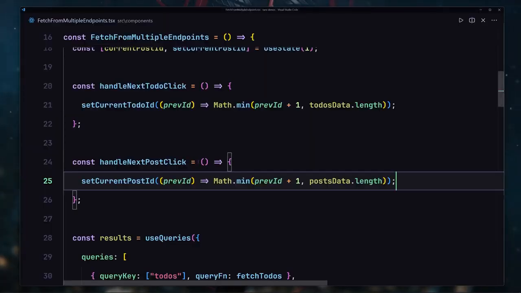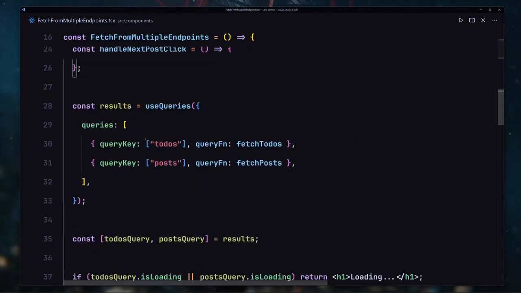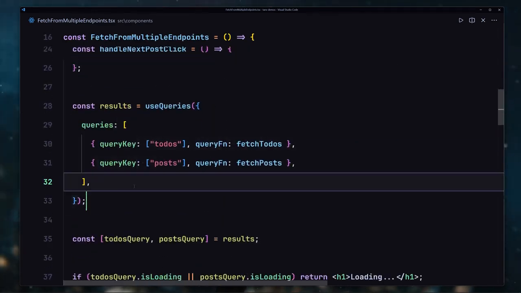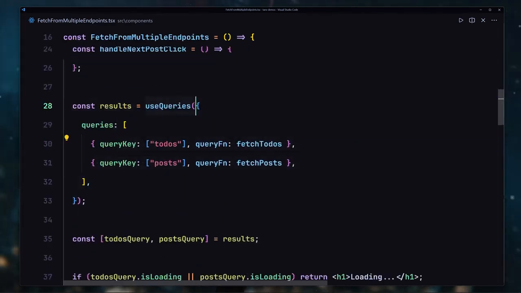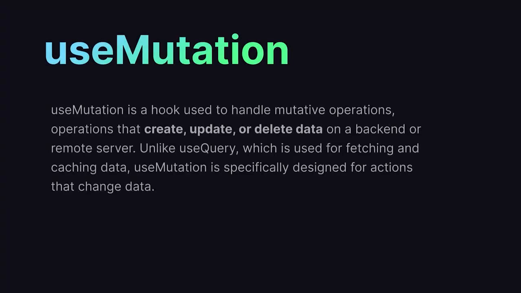So this is how we are going to be fetching our data from multiple sources or multiple endpoints at once by using the useQueries hook. Now let's talk about the useMutation hook. The useMutation hook is used to handle mutative operations. So what are mutative operations? Mutative operations are creating, updating, or deleting data on either the backend or the remote server.